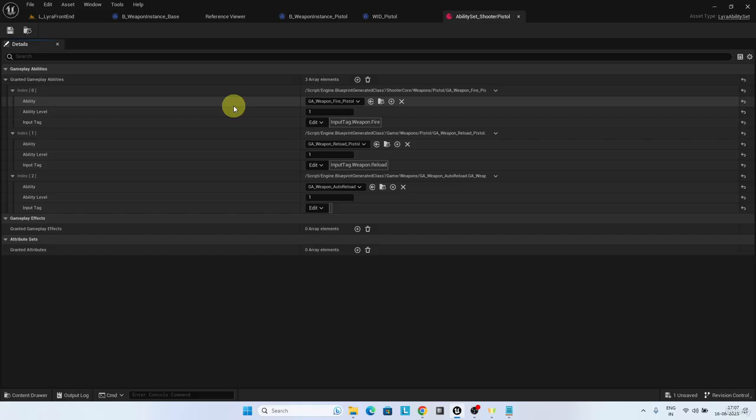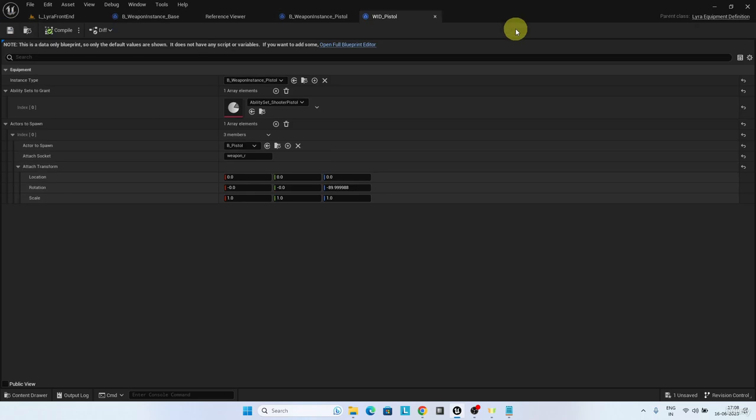The input tags for weapon fire and weapon reload are also configured, which connects the respective input actions for weapon fire and weapon reload. For example, mouse left click fires the weapon and clicking R reloads the weapon. Next, in the actors to spawn section, the pistol blueprint is attached to the weapon right hand socket weapon_R. The location, rotation, and scale of the weapon are configured here.